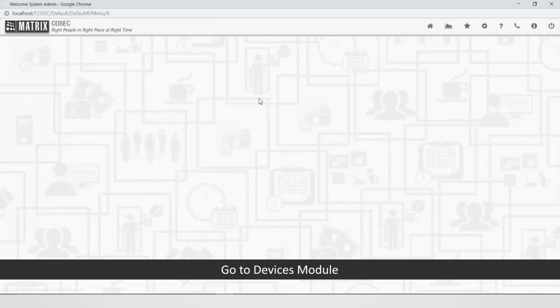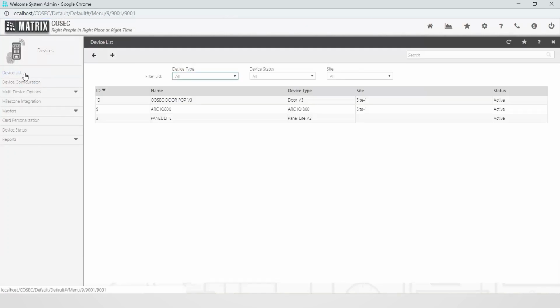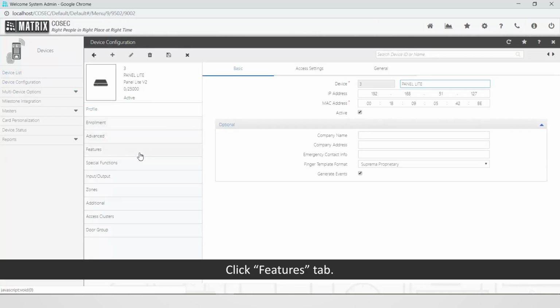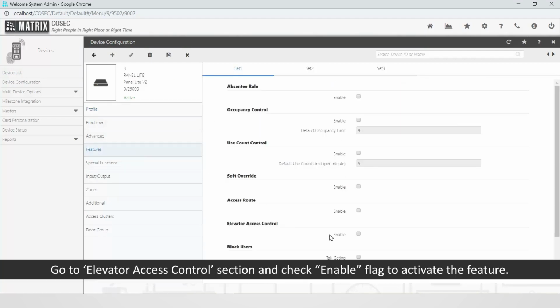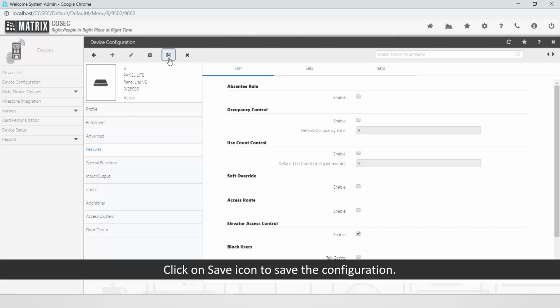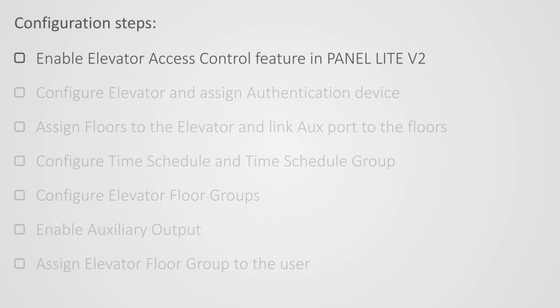Go to Devices module, followed by Device list. Select Panel Light from the list. Click Features tab. Go to Elevator Access Control section and check Enable flag to activate the feature. Click on Save icon to save the configuration. This completes the first step to enable elevator access control feature on panel light. Let us move on to the second step to configure elevator and assign authentication device.